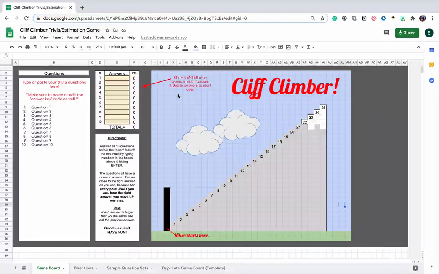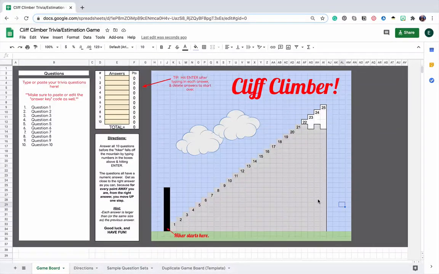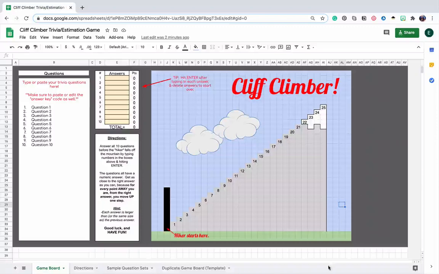In this video, I'm going to give you a quick walkthrough of this Cliff Climber trivia estimation game that I have made using Google Sheets. This game functions very much like the cliffhanger game that used to be on The Price is Right, in which people would try to guess three prices, and however close they were, the little mountain climber would move up the mountain that many steps, and they wanted to guess all three prices before the little mountain climber fell off the mountain. So this is based exactly on that principle.